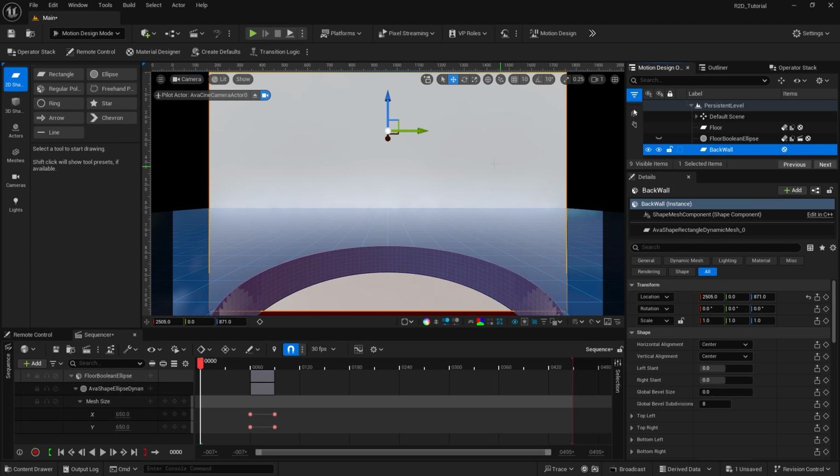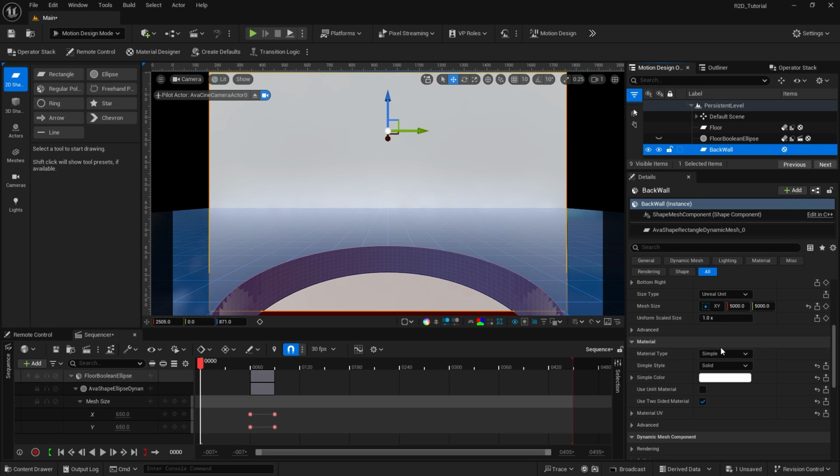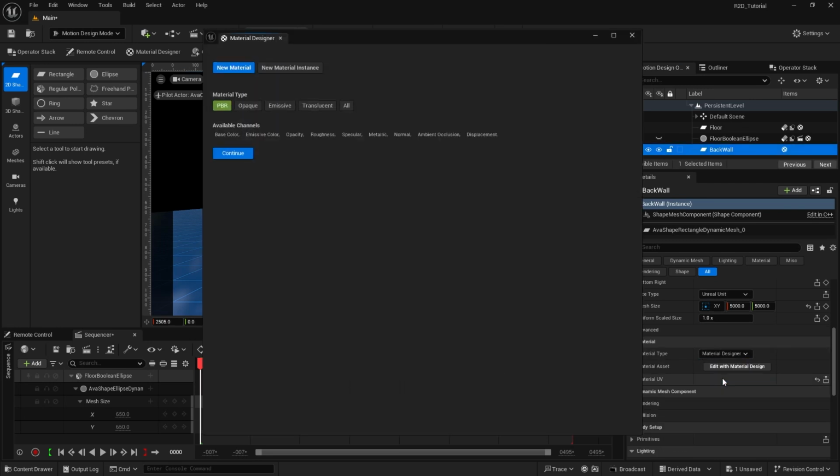So now I want to create the material for this back wall. So with the back wall selected, I'm going to drop down here to material. Under material type, I'm going to choose from simple to material designer. And I'm going to go with emissive on this one. An emissive material does not need a light for the material to shine or to show through. It emits its own light. So you can increase the strength of the emissive material and it'll actually start creating light in the scene.